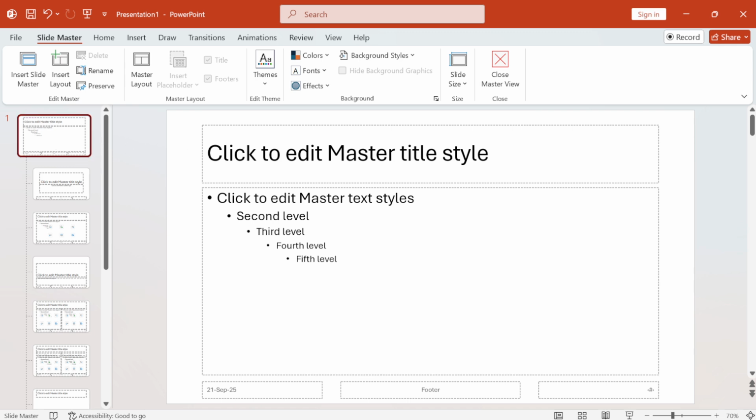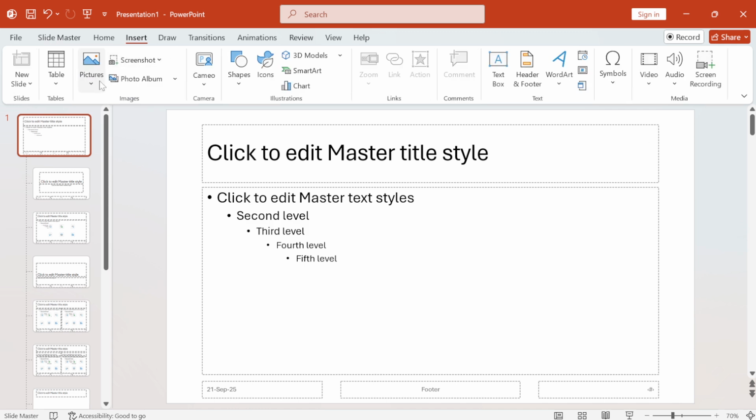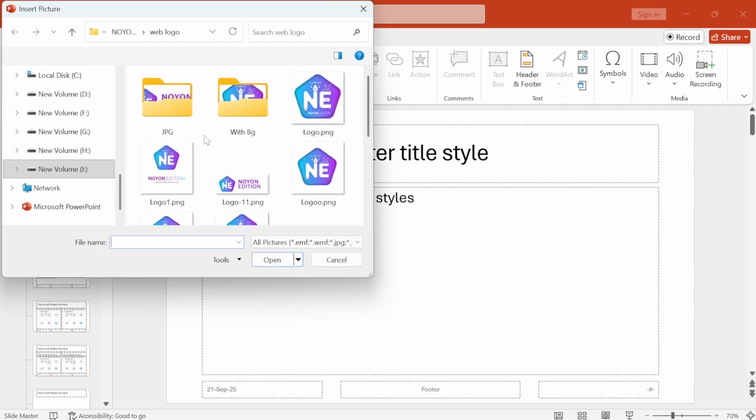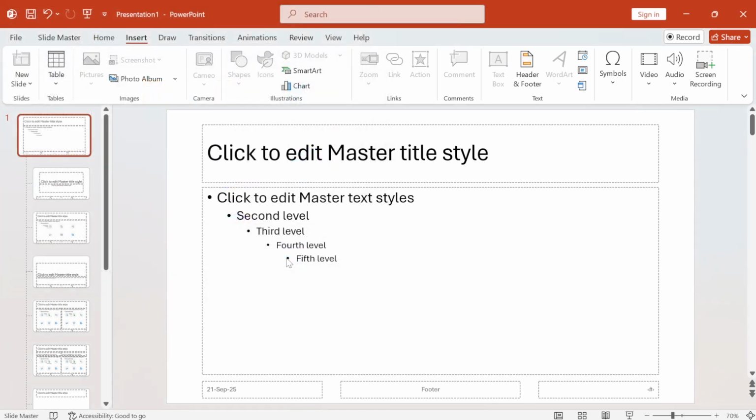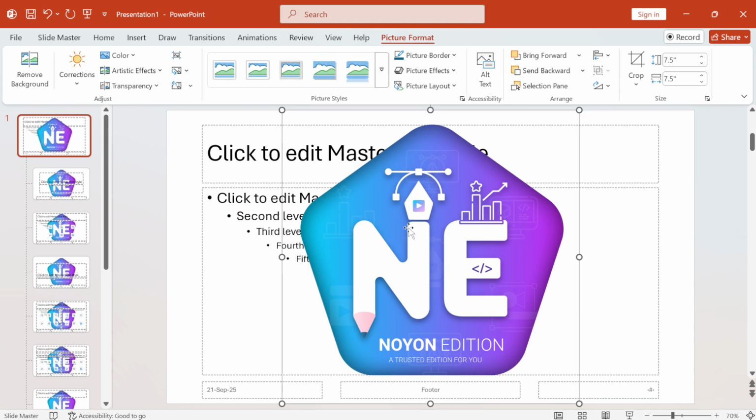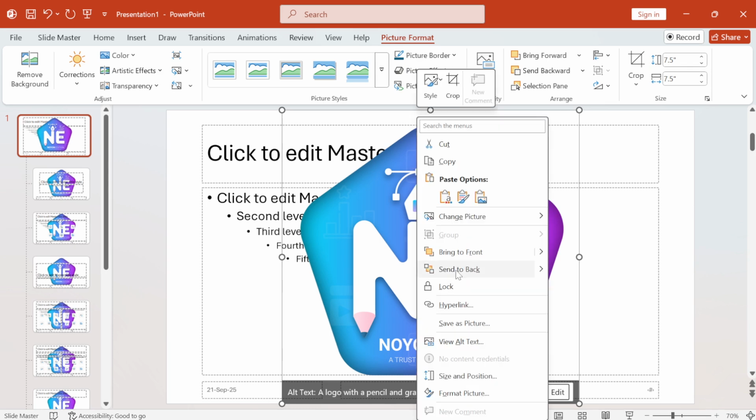Now click on the first slide in the left-hand panel, which is the master slide. Any changes here will apply to all slides. Go to the Insert tab, click Pictures, and select This Device to upload your watermark image or logo from your computer. Once inserted, right-click the picture and choose Send to Back so the watermark stays behind your content.